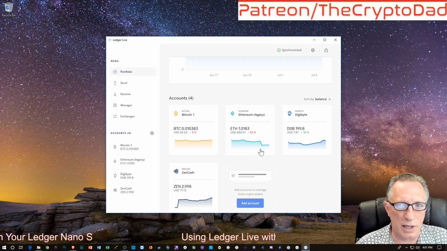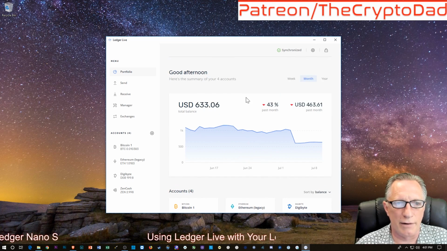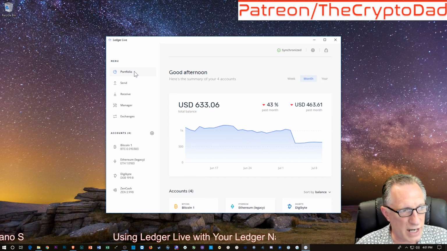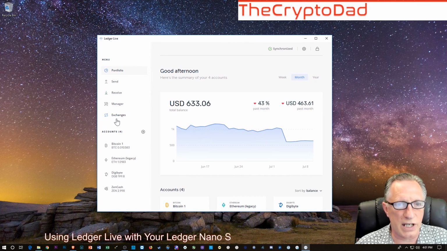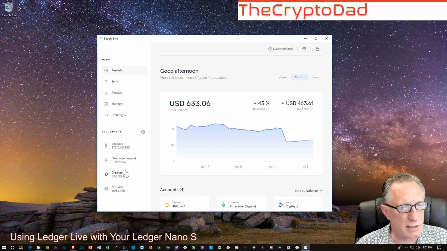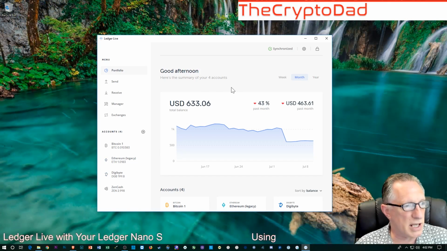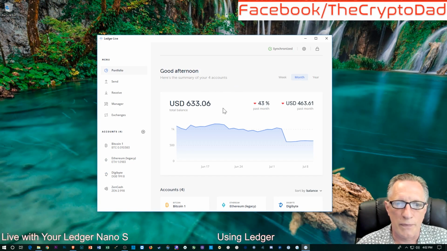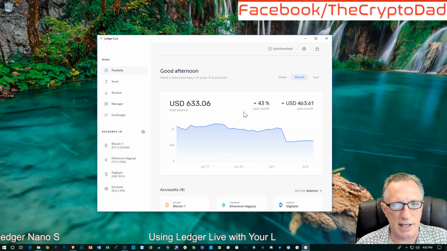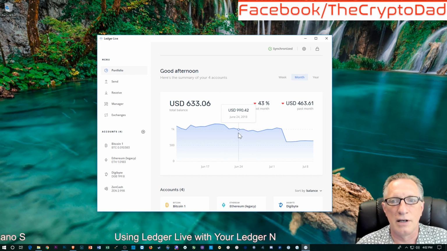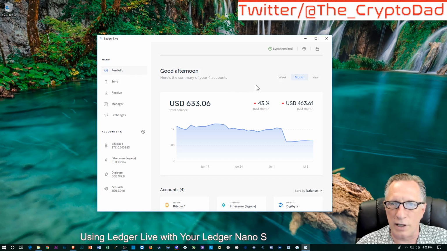So I think they've done a pretty good job here of giving us a great, nice, clean interface that we can use to view all our balances and also send and receive cryptocurrencies and see what the current price is of the total assets that we have on here. So all in all, I give it a thumbs up.